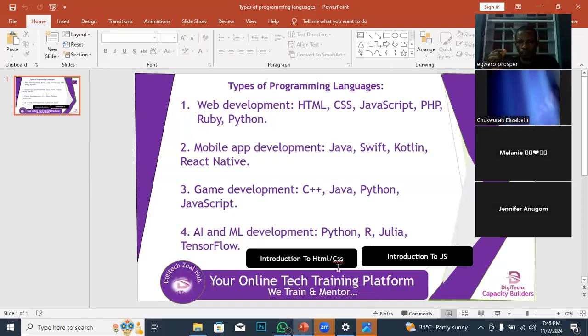Under mobile app, remember we are still talking about the types of programming languages that you need to learn if you want to become either a web programmer or an application programmer. We have mobile app development, which comprises Java, Swift, Kotlin, and React Native. Now we have game development. Under game development, you have C++. Java, you can see Java is now playing a double role. In other words, Java is applied in mobile app development, and it is also applied in game development.